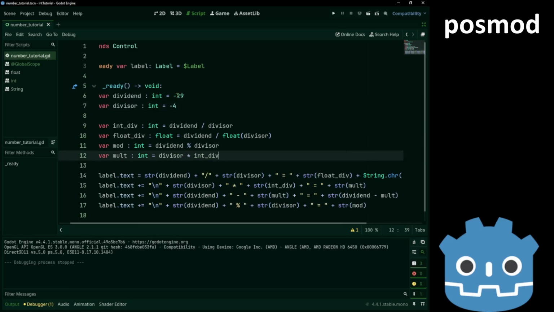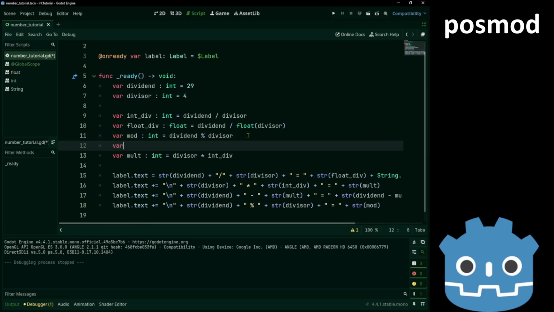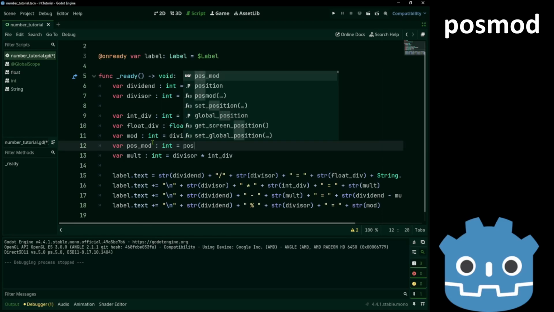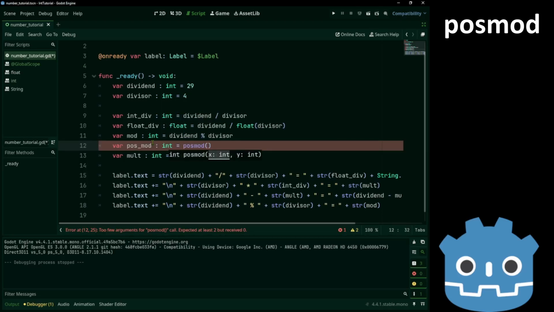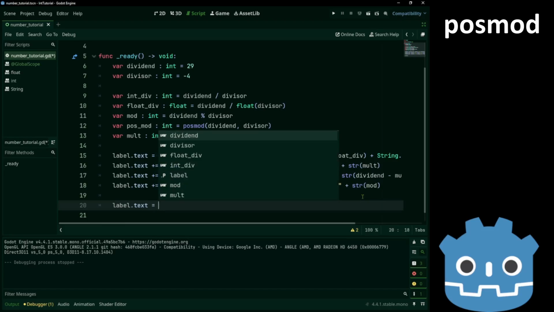So let's make a few changes. First of all, positive numbers. Now we'll add the posmod. I'll add an underscore so that it doesn't overshadow the function. Dividend, divisor. Okay, so we'll change our label.